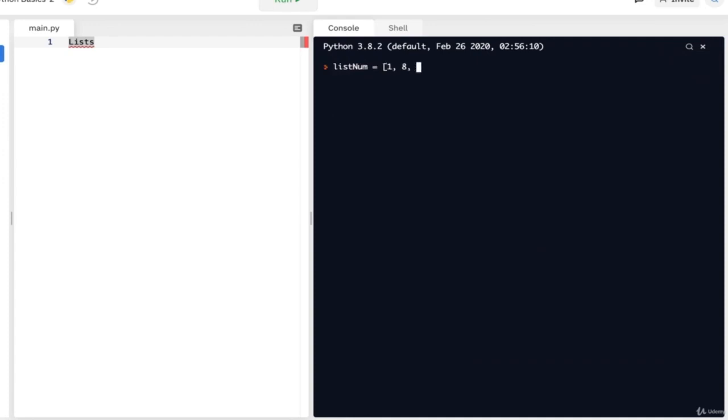Now, to find the maximum value of this list, all we have to do is do max, and then in parentheses, listNum to get 25, which is our maximum value of the list. And then we can also do the minimum, which is min listNum, also in parentheses, and we'll get 1, which is the minimum value of this list.